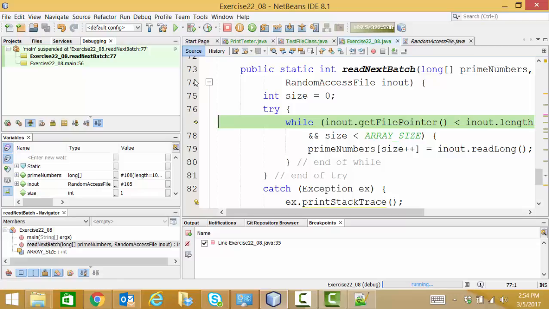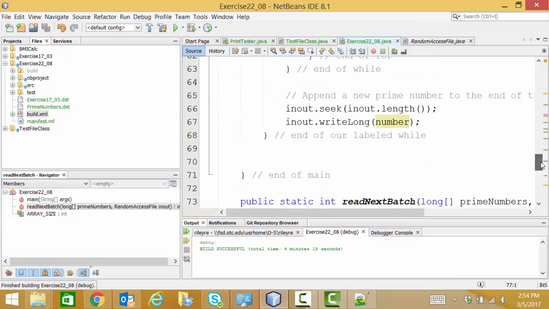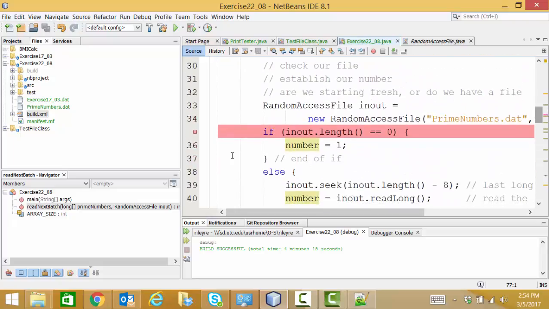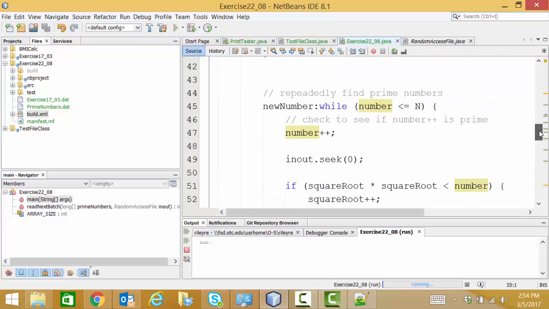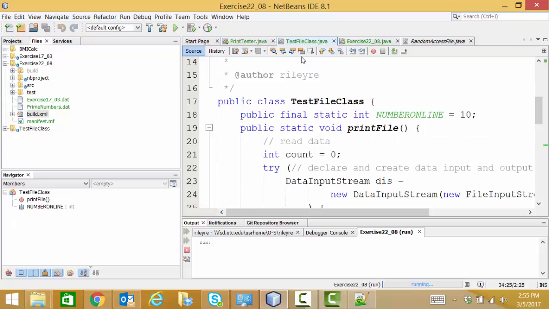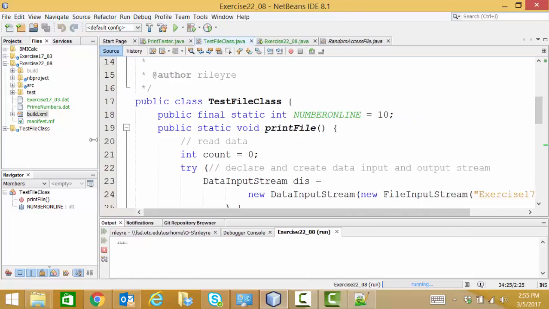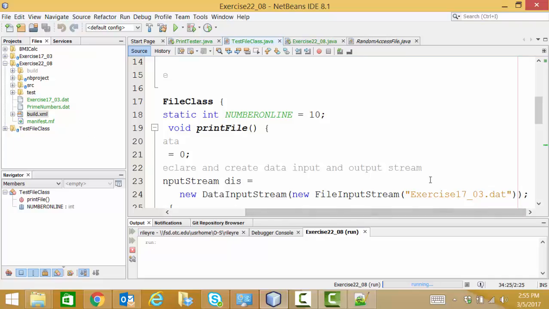Okay, I'm going to stop this, and I'm going to stop my breakpoint. And again, I'm going to execute my program for a little while. And while it's running, I want to fix my code to print out the file. So that's my test file class. And what I need to do here in this one is make this work with long integers and my new file name. Okay, so my file name is going to be prime numbers dot dat.